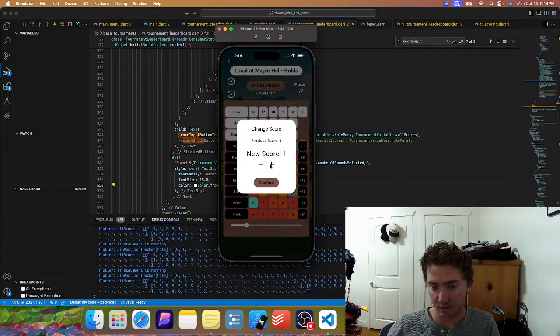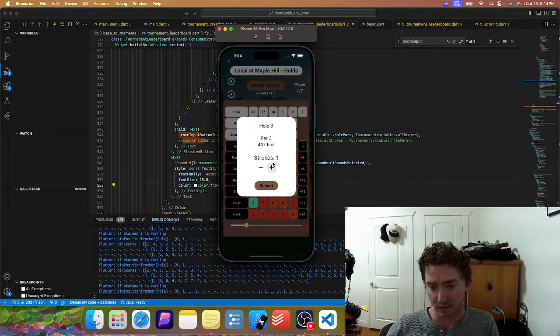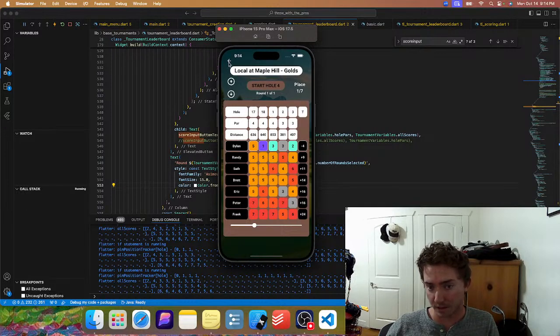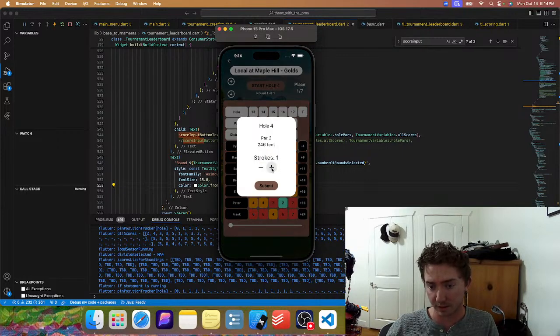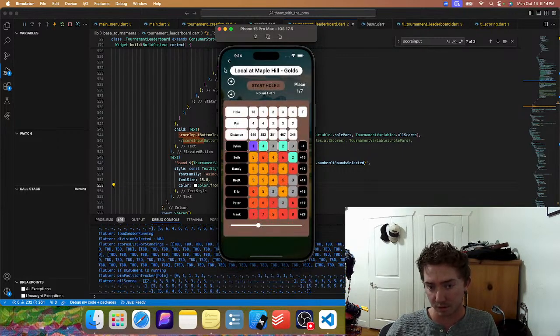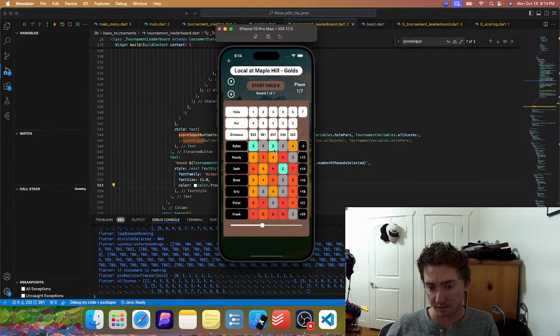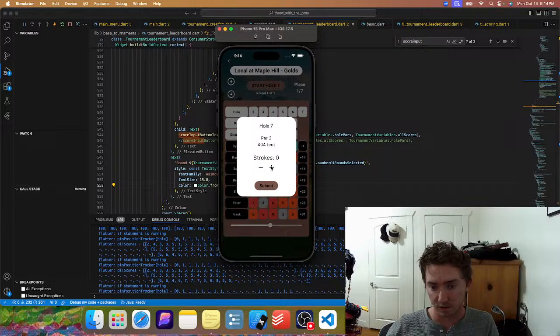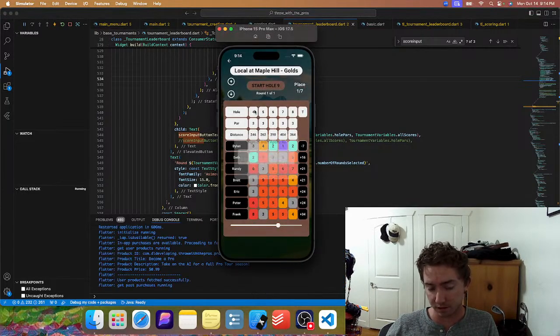Lovely. Seems like we're working. Anything else I need to change here? If I go resume, are we still in the right spot? Yes, we are. Start hole 5. It looks like, let's go a restart and make sure that resume on a restart still works.